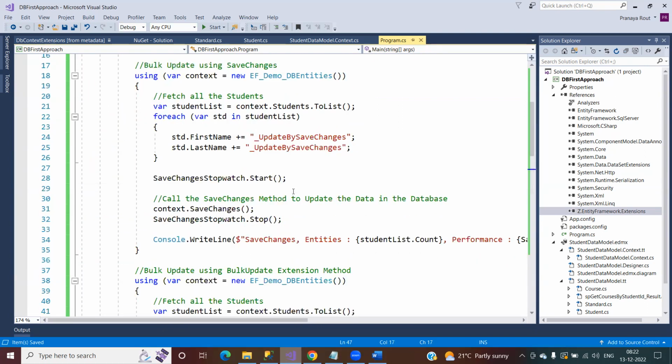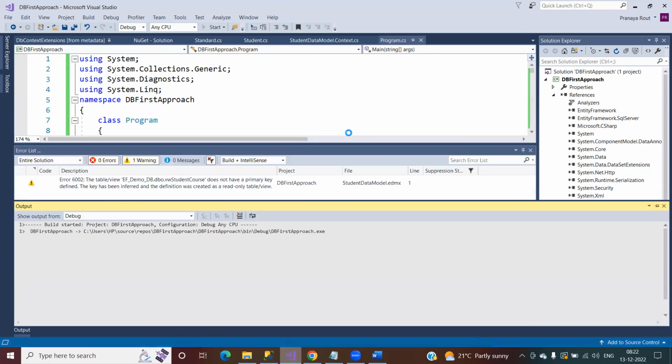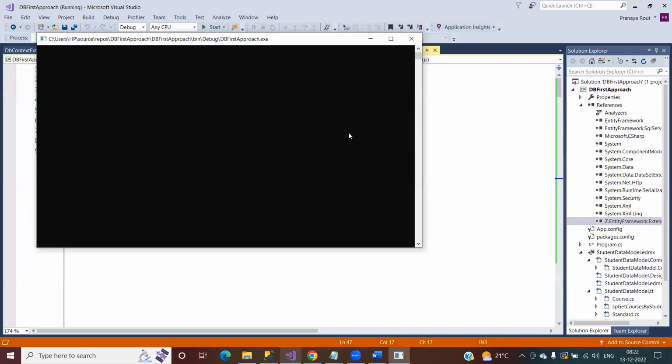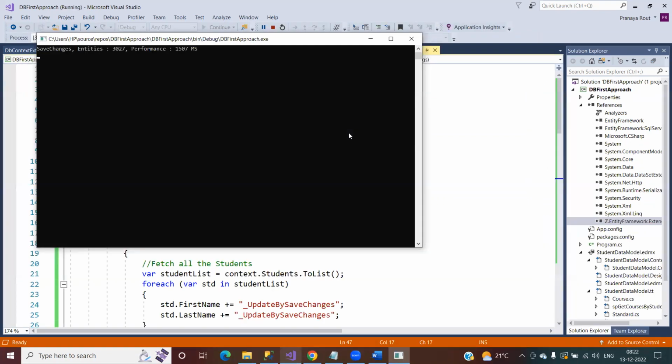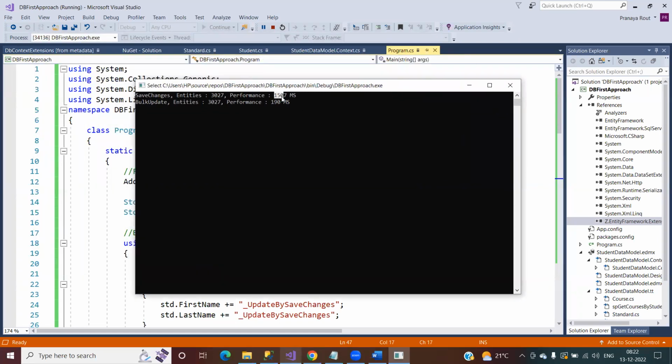Now let me run the application and show you the time difference between the shape changes method and the bulk update method for performing the bulk update operation using Entity Framework. You can see how much time the shape changes method is taking to update 3,027 records: 150 seconds, 1,500 milliseconds, and with the bulk update, it is taking only 190 seconds. So you can imagine how dangerous the shape changes method is when bulk operations come into the picture using Entity Framework. You should avoid it.